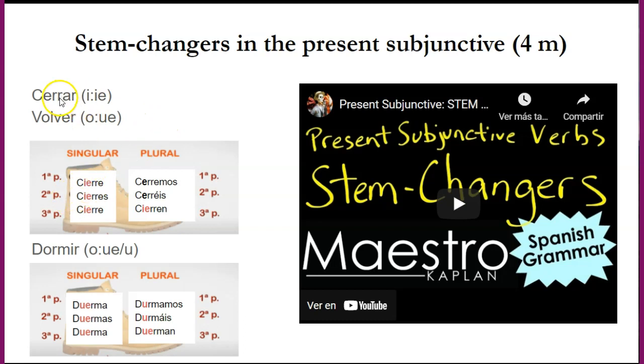So we have, for example, cerrar, you would have in the present of the subjunctive cierre, cierres, cierre, and then in the nosotros and vosotros forms, as in the present of the indicative, you don't have that stem change. So instead of IE, it would be just E. Cerremos, cerréis, there is no stem change. And then again, cierren. That will happen with AR and ER stem changing verbs in the present.